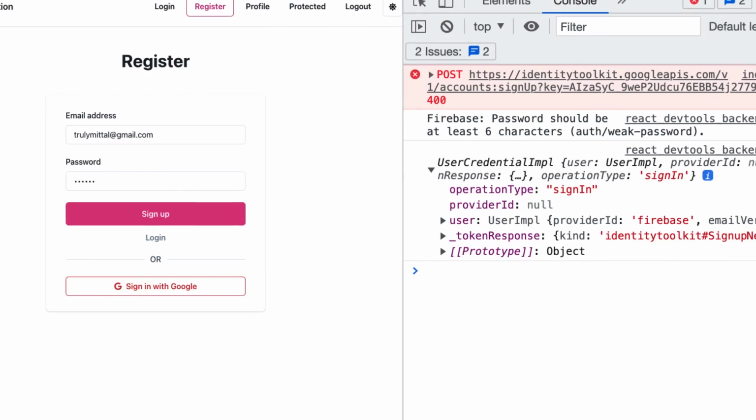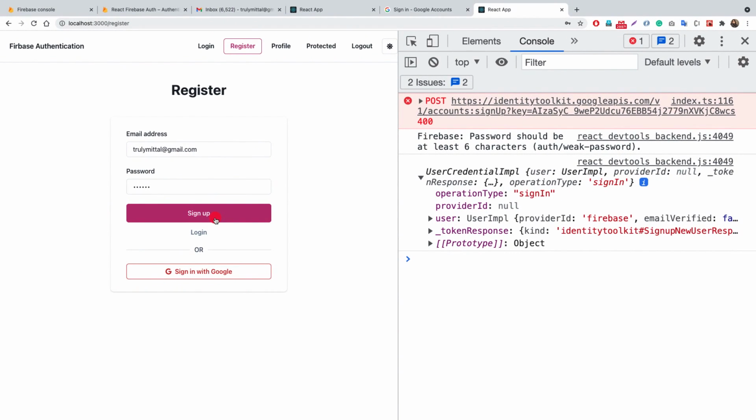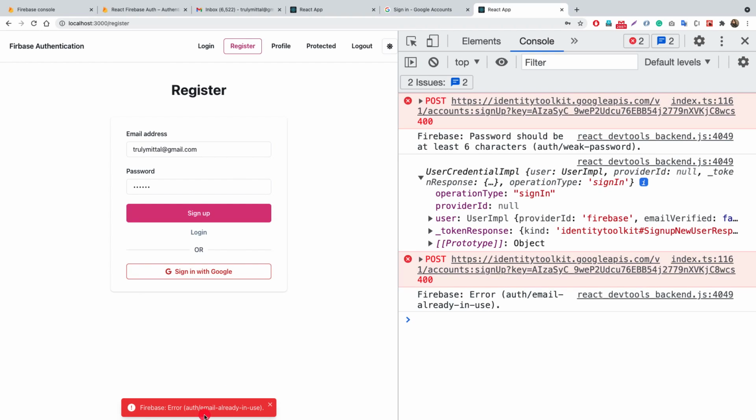And if I try to register this user once again, that is, if I click on sign up again with this user, then it would say that auth and email is already used. So this stuff is pretty much working. And now, in the same way, we can handle the login functionality for our application.